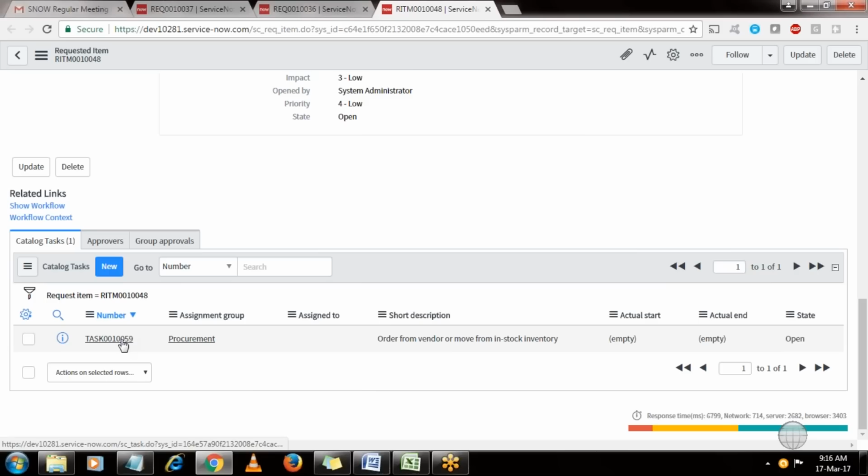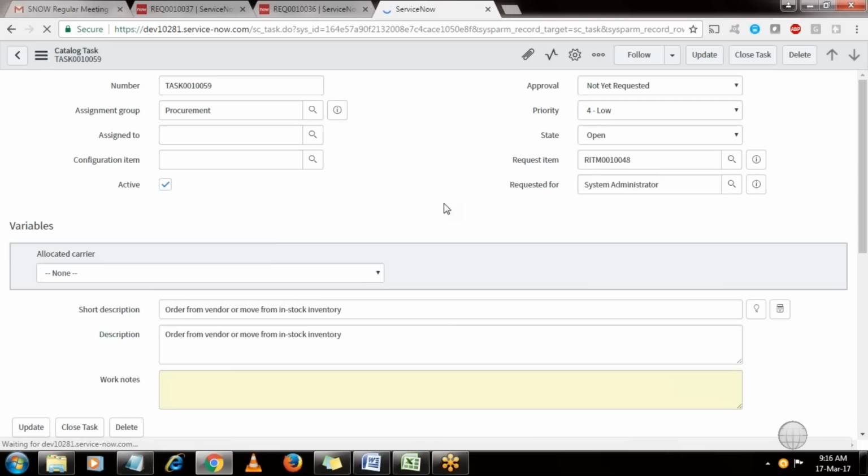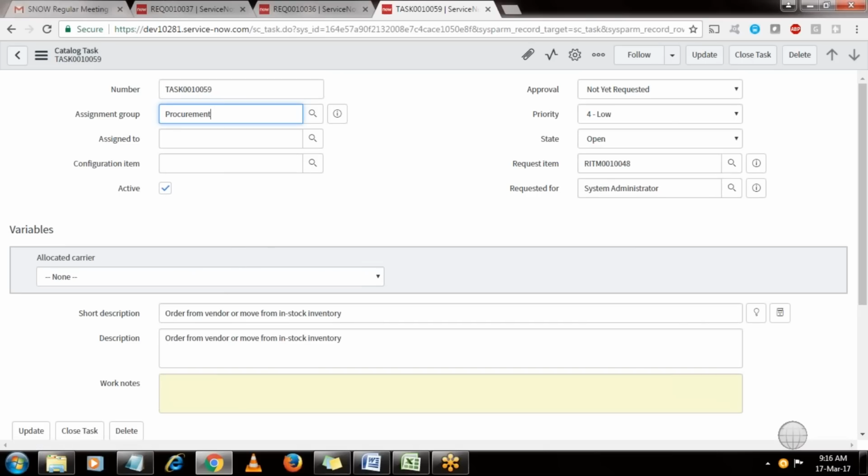For example, let's take this task. So if I open this task, what will the technical team do? Obviously the team to whom this is assigned to. Right now it is assigned to the procurement team. So any member of this team will work on whatever ask is there. For example, the ask over here is order from vendor if it is not there, or otherwise move it from the in-stock inventory. So that particular team will do the work, and once the team work is done, what will they do? They will just close the task.